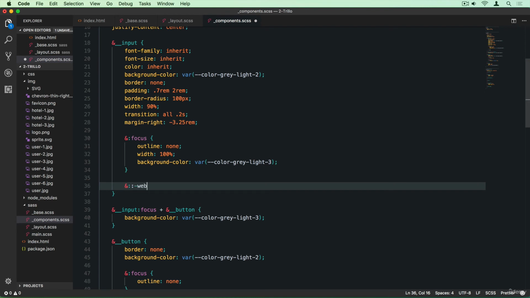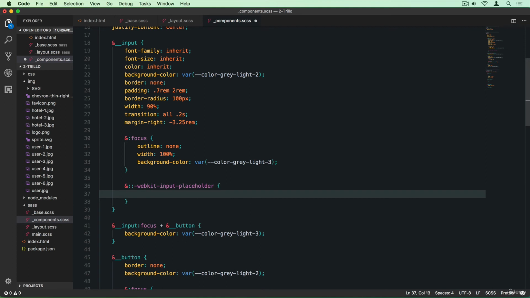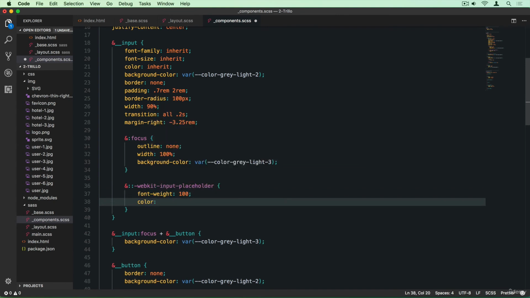So WebKit input placeholder, meaning that this only works in WebKit right now, which are the Chrome and Safari browsers. So we want a font weight of 100 only and a color of a light gray 4.